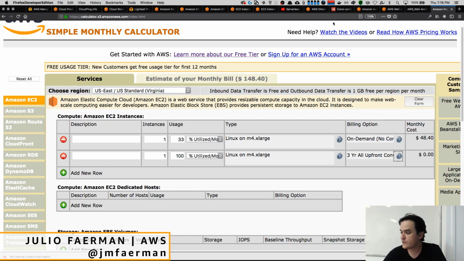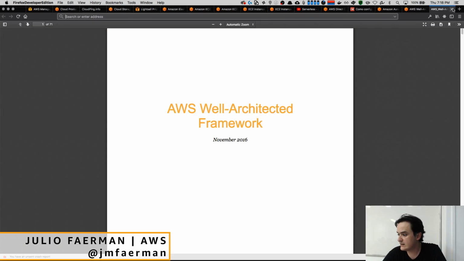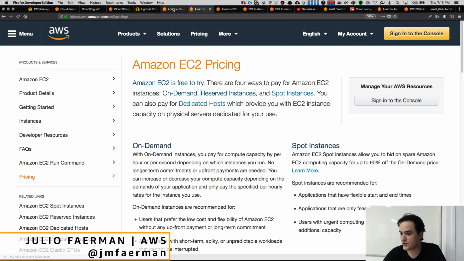All right, I hope this makes sense. And this is how you can select. This is what this question means, right? What are you using on demand? What are you using reserved? And now let's talk a bit about spot instances.